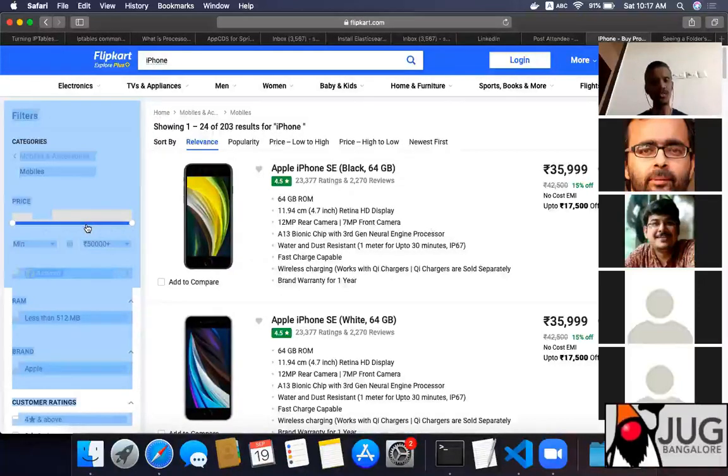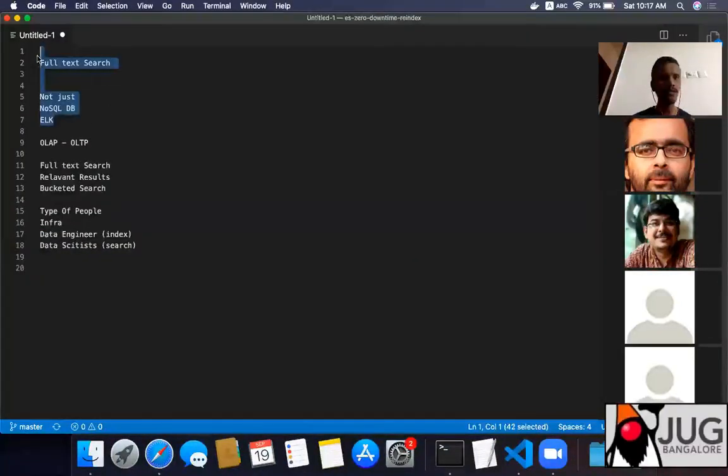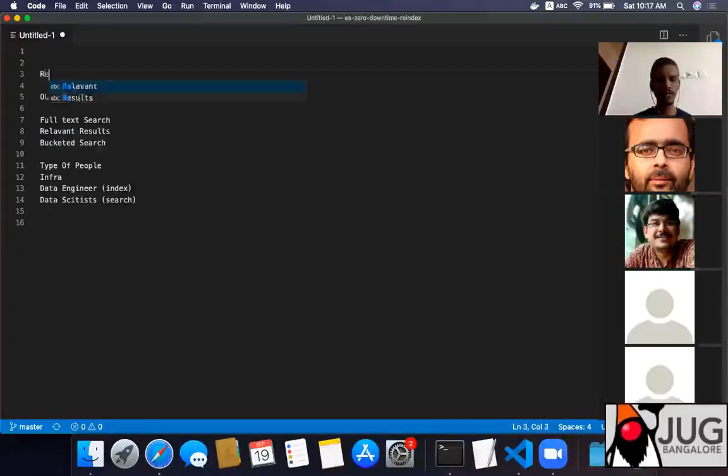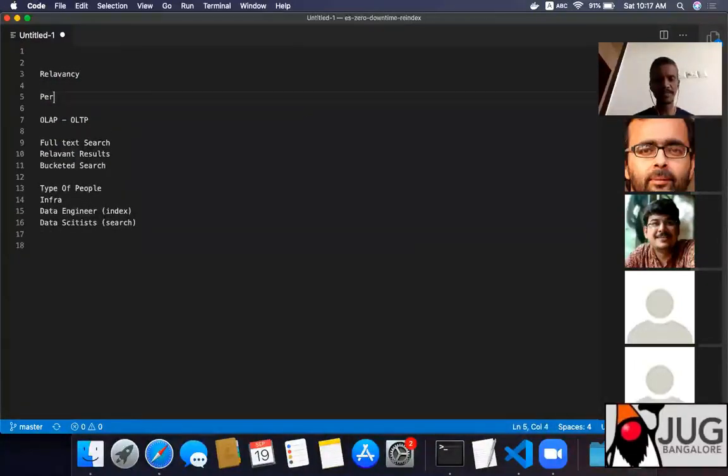So two keywords that you need to remember for why we use a search engine instead of databases. There are just two things. One is relevancy, and another one is personalization. So your search, personalizing it. These are all the things that you will get out of this full text search engine.